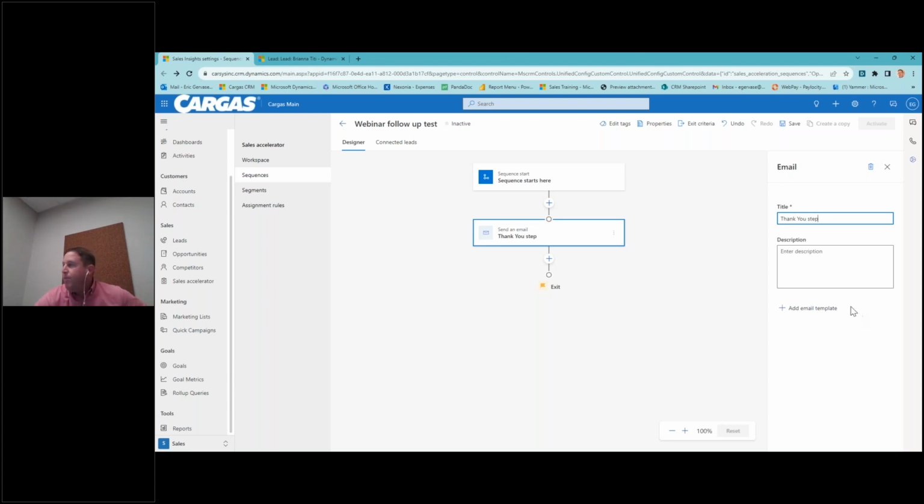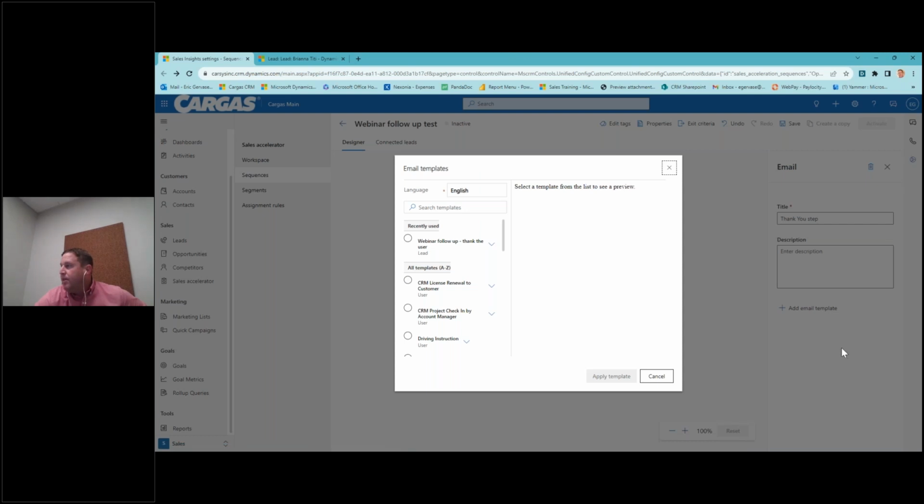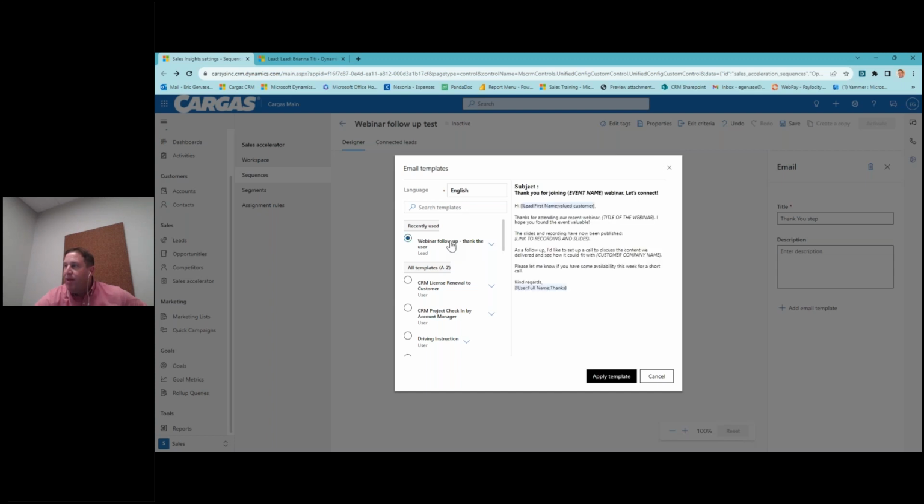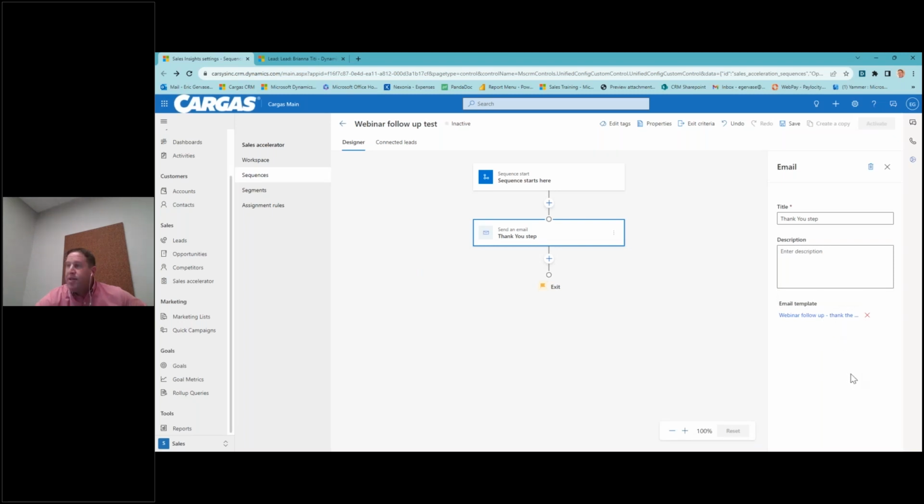Since I chose the email template, it's going to give me the option to add an email template that I've pre-created for this. I just go over here and say webinar follow-up, thank the user. You see it's got basic append information in there. It's pulling in lead first name, the title of the webinar, link to the recording and slides, full name, and thank you. That's going to be customized to the individual receiving that email. So I'm going to apply that template. Now it's attached, so the first step in my sequence has been created, and that's just a simple thank you message. It's going to go out as soon as I initiate it or in an automated way.